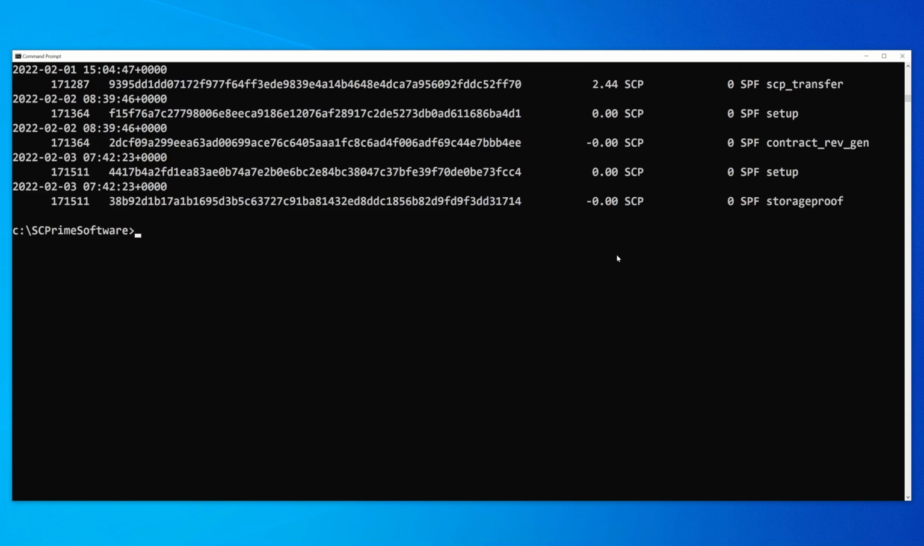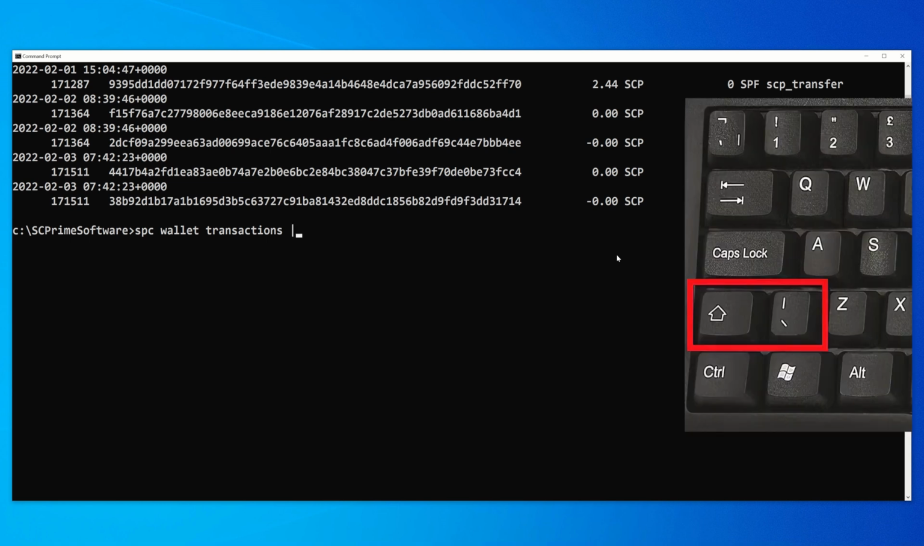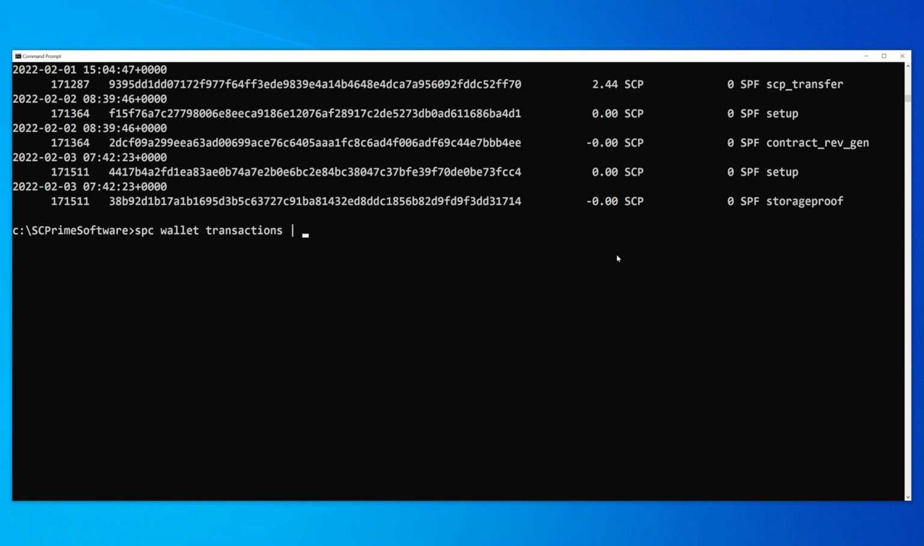So what we're going to type is the following. We're going to do the same command again, SPC wallet transactions. We're going to do a pipe symbol, which is to the left of the Z key on the UK layout keyboard, shift and backspace basically. And then we're just going to type find str, and we're just going to paste in or type in SCP transfer.